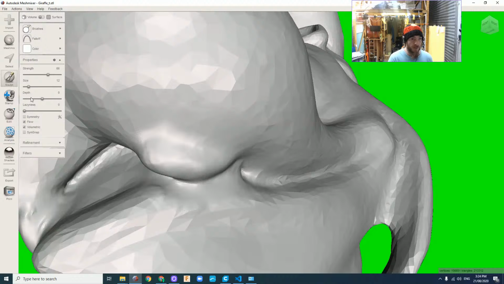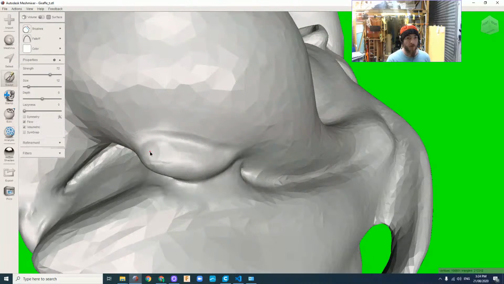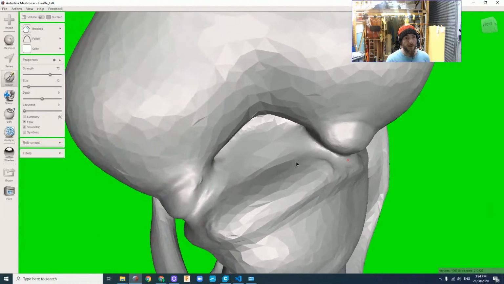Well, it's overdoing it, way too strong. Way too weak. Might even try the flat tool. So maybe I'll try to make his teeth kind of flat. It's better. I'll do it on the other side too.